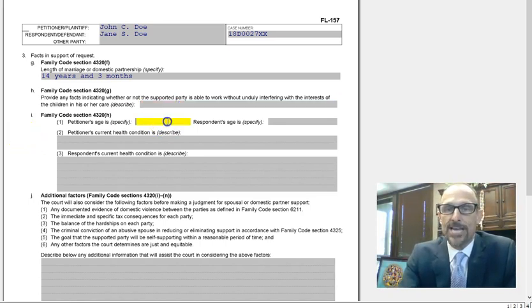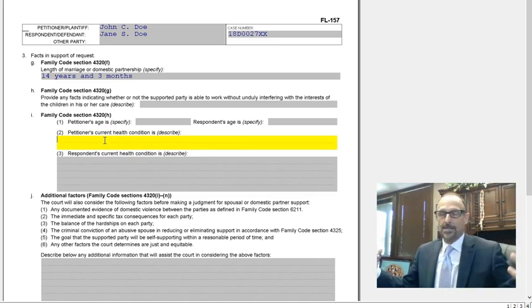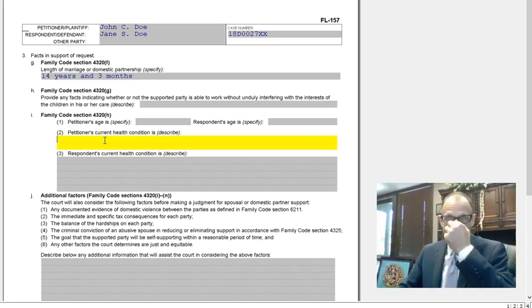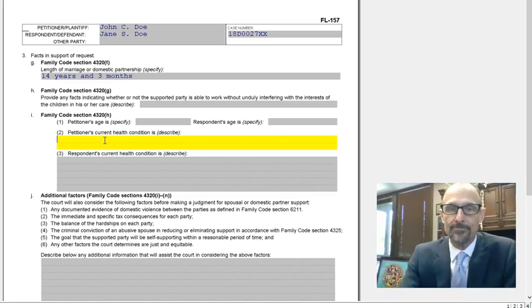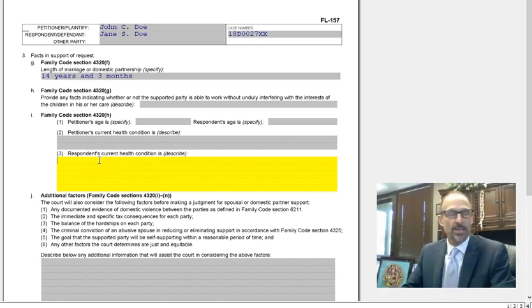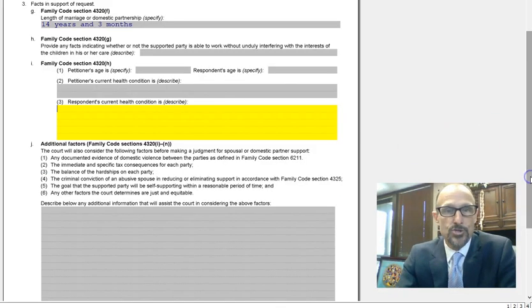I, the petitioner's age, simply put in the petitioner's age. Respondent's age, simply put in the respondent's age there to the right. Petitioner's current health condition: if you're both healthy, put healthy. If one of you has lupus and scleroderma and some other connective tissue disease or cancer, or you're going through treatments of some kind, or diabetes, you're going to list those ailments in there for the appropriate person. Petitioner under 2, respondent under 3. If there are no problems and everybody's healthy, just put healthy, healthy, and move on to J.